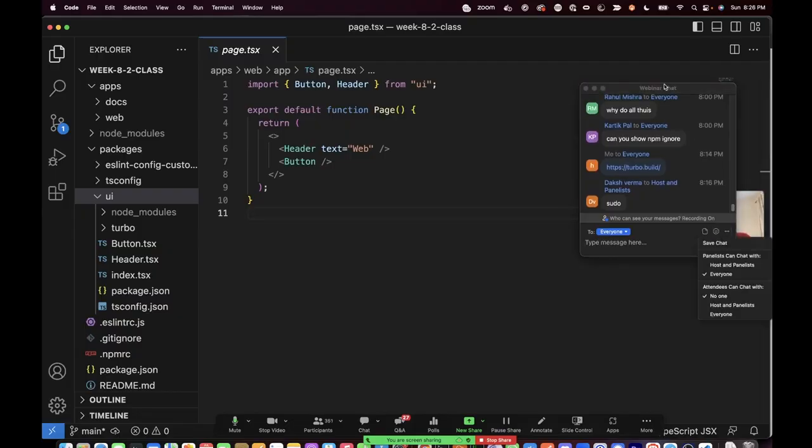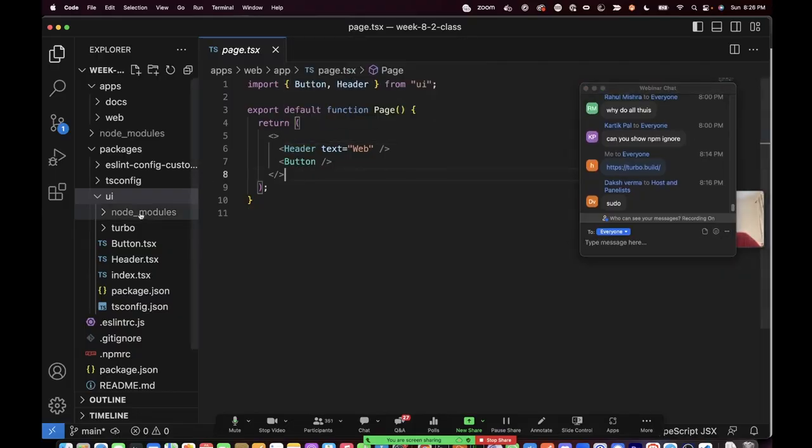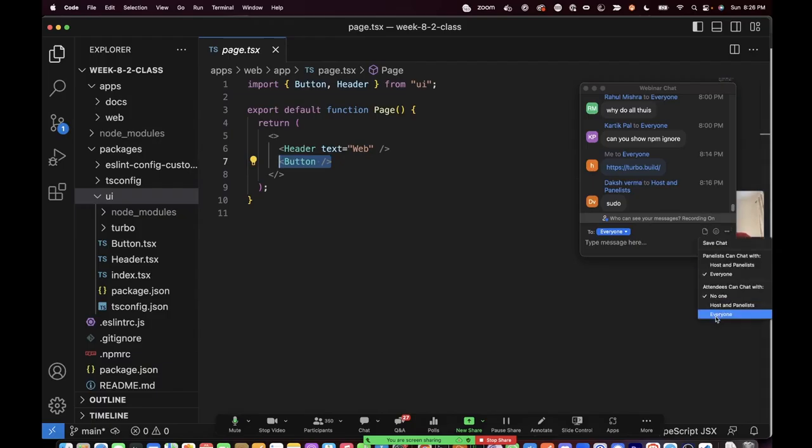For everyone else, feel free to just, it's very simple. Create your components here, try to import it in the Next.js app, and try to just import a simple sign up page here. I'm going to open the chat for everyone else.